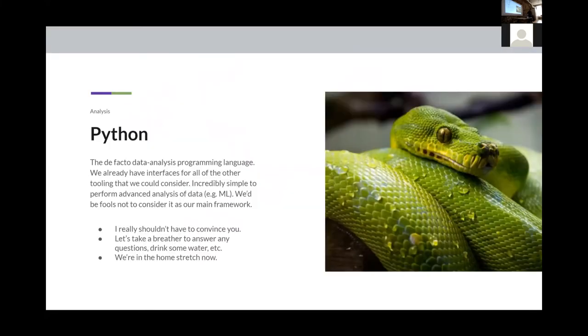Python, I'm going to take a break here. I wish I had some more. But I joke, we're in the home stretch, but I'm not even going to talk about Python, really. It's just there because I like the picture, and that's me.